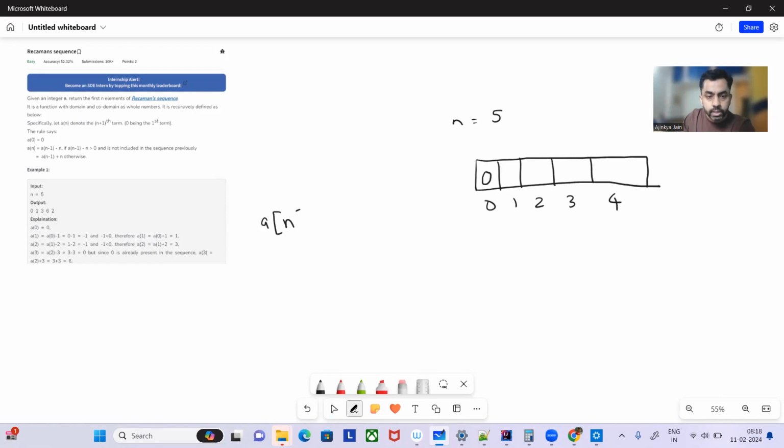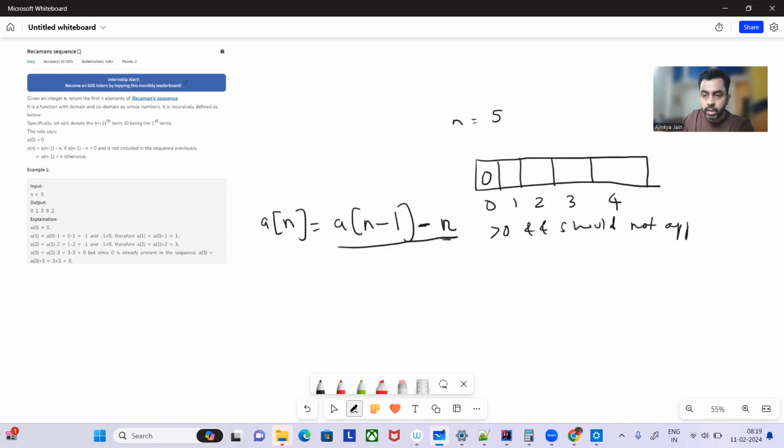For every n, we have to consider the previous element in the Recaman sequence minus n, the current n. This result needs to be greater than 0, and it should not appear in the Recaman sequence previously. Else, if this condition fails, then we take a of n minus 1, the previous, and add the current n, and store it in the current Recaman sequence element.